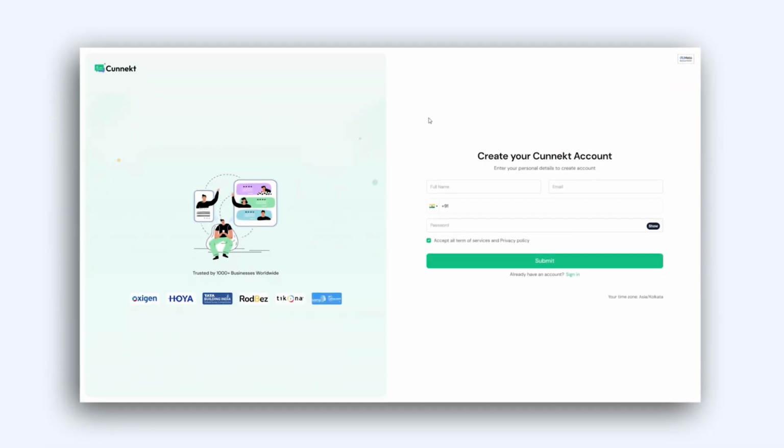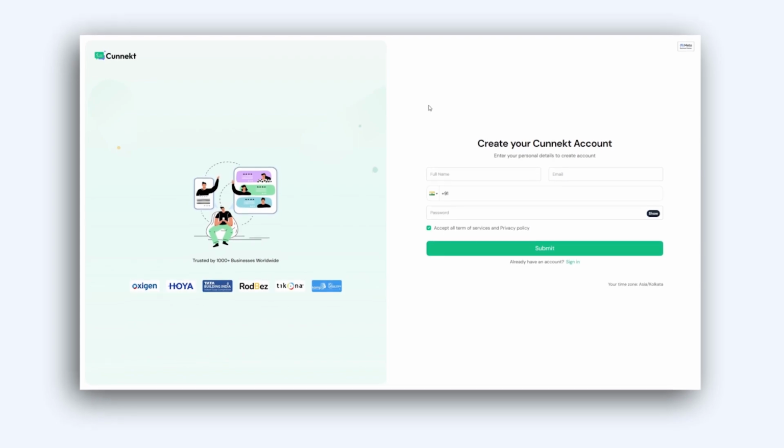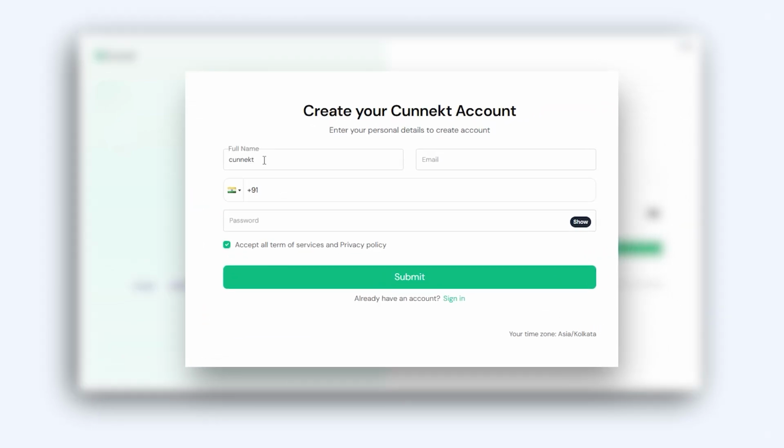Now fill in your personal details for registration. Enter your full name, your business email, and your personal number. Create a strong password with at least 8 characters, including letters, numbers, and symbols, and then click Submit.